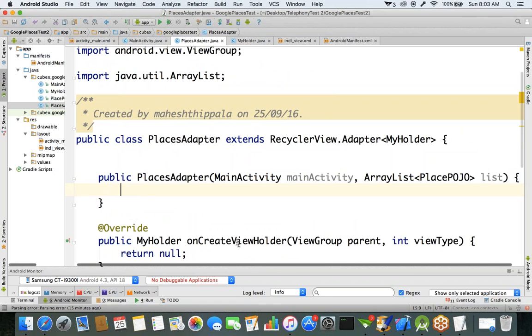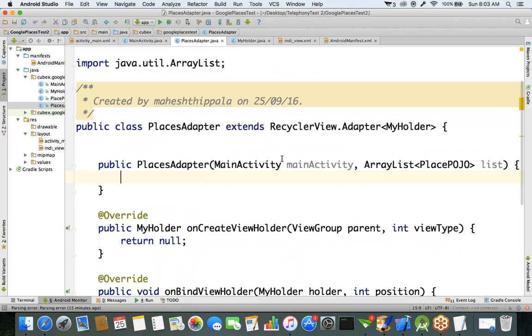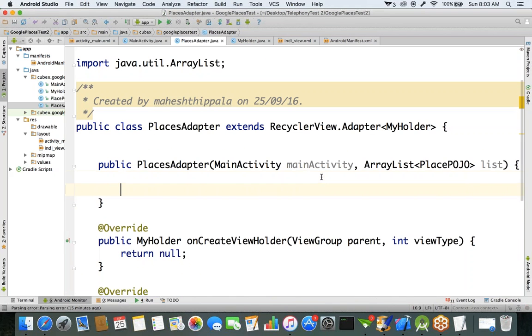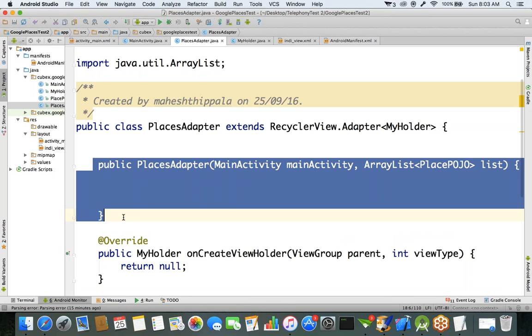But the scope of these variables: this method is taking two parameters as input, one is a main activity object and the other is an array list object. The scope of these two variables is only within this block. Only in this block can we access them. Outside the block we cannot access.